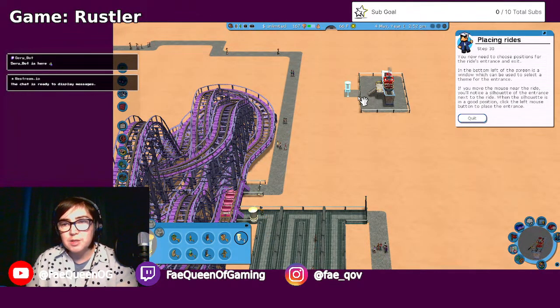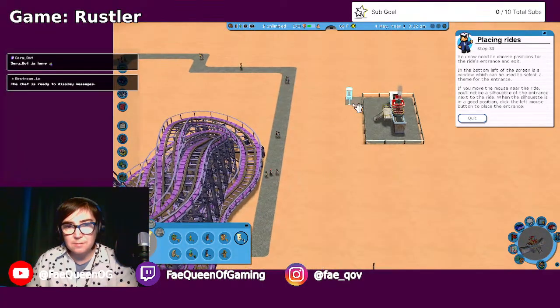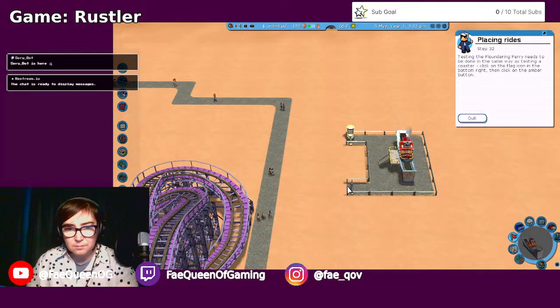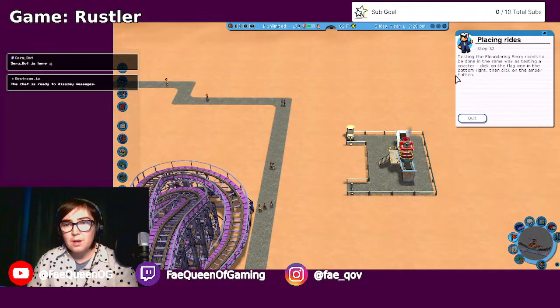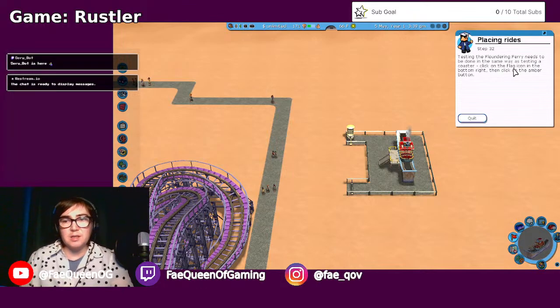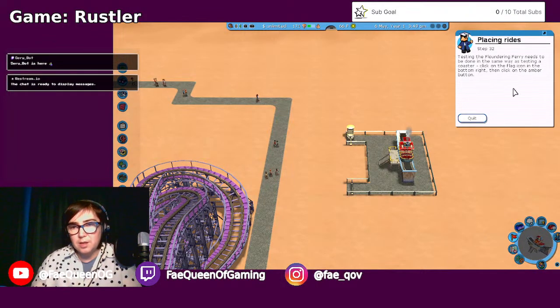You now need to choose positions for the ride's entrance and exit. In the bottom left of the screen is a window which can be used to select the theme for the entrance. Testing the Floundering Ferry needs to be done in the same way as testing a coaster. Click on the flag icon in the bottom right, then click on the amber button.